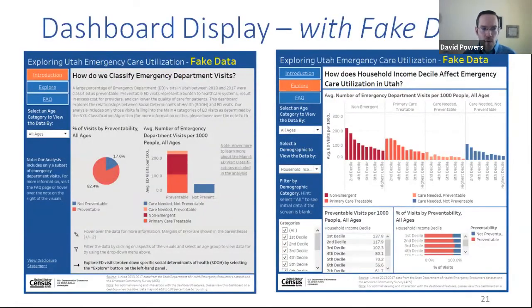I want to give you a quick glimpse of our forthcoming interactive data dashboard. Now we're just looking at fake data here. It's still under review, but you can see that we have pie charts and some stacked bar graphs and some bar graphs, and one is able to select different social determinants and different age groups to provide custom graphical results.